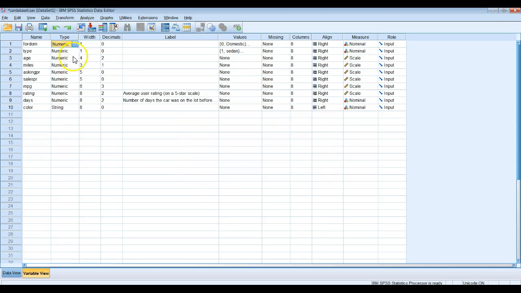Now, just because something says numeric here doesn't mean it's actually a quantitative variable. For instance, this variable DOM means foreign or domestic. That's going to be a qualitative variable. It just so happens that it's coded as zeros and ones. We'll get to that in a minute. But you can't go by the fact that it says numeric here. And there are lots of reasons we might want to code things that way.